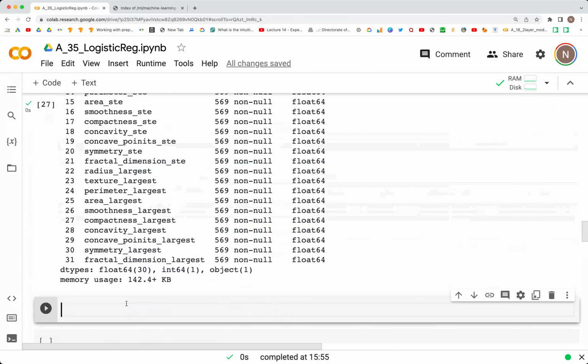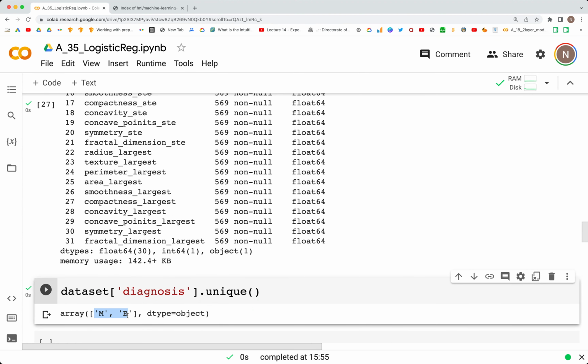So dataset and diagnosis, and here if we look at dot unique, it will tell us how many unique values we have, and there is M or B. I think this is malignant or benign, those two values in there.